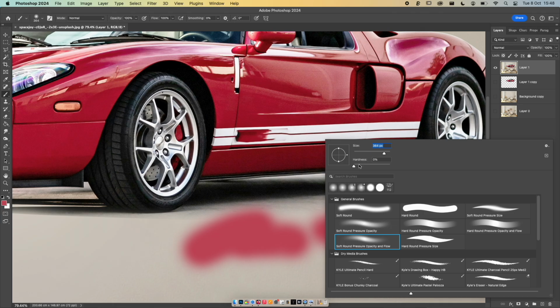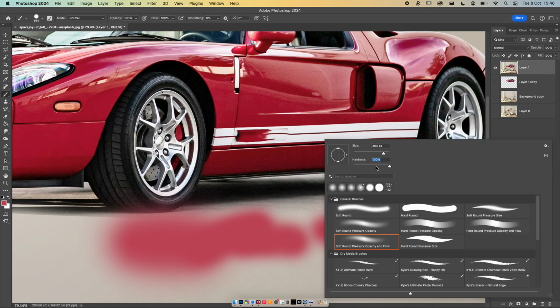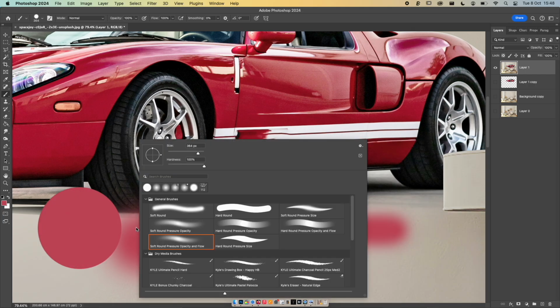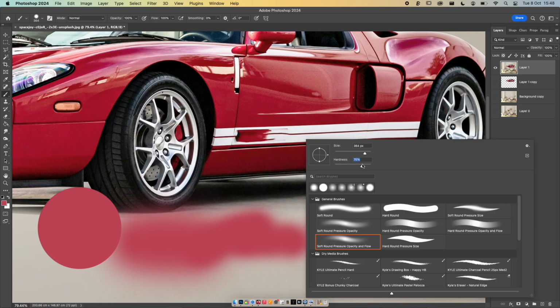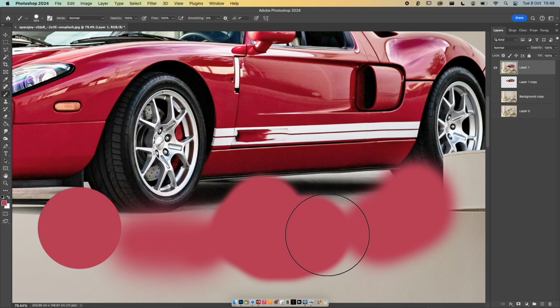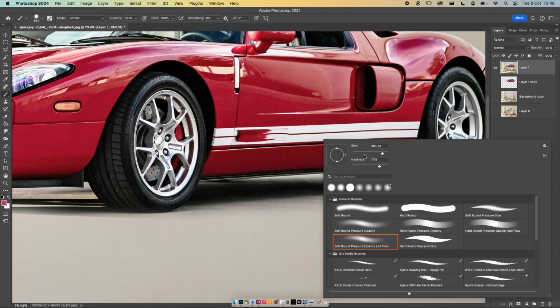But this is something you'll use a lot. This is the hardness. You can go on 0, which gives you a nice blur, or you can go all the way to 100, and it'll give you basically a circle. If you go in between, it'll give you a shallower edge. Sometimes you need something in between, something really blurry and rough. Command Z. I normally keep it on 0.